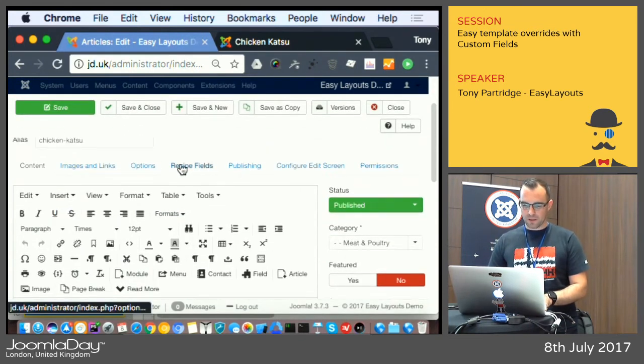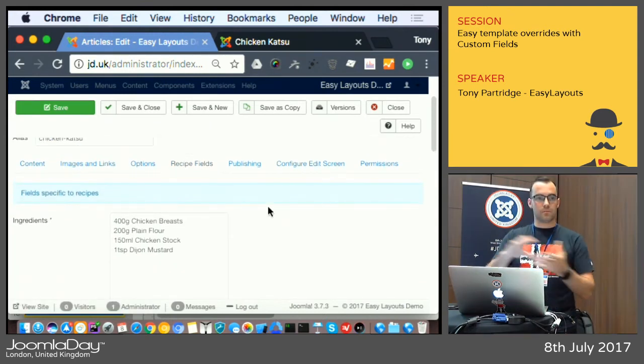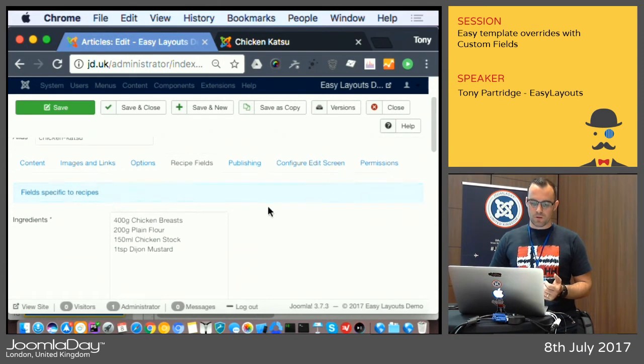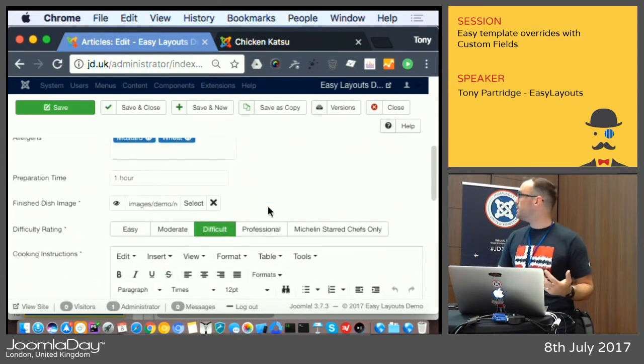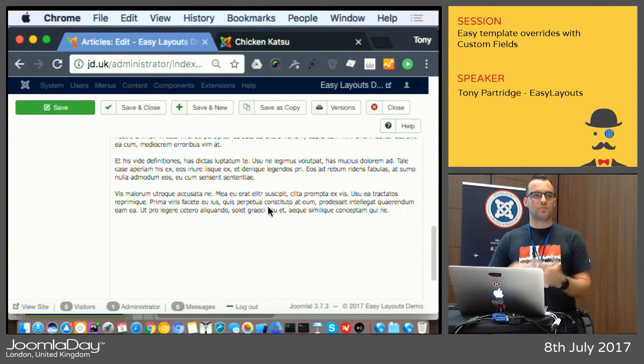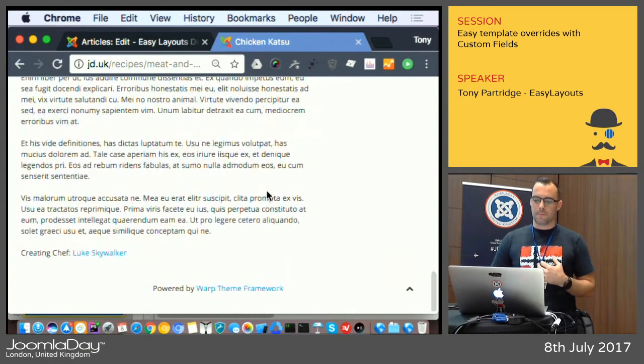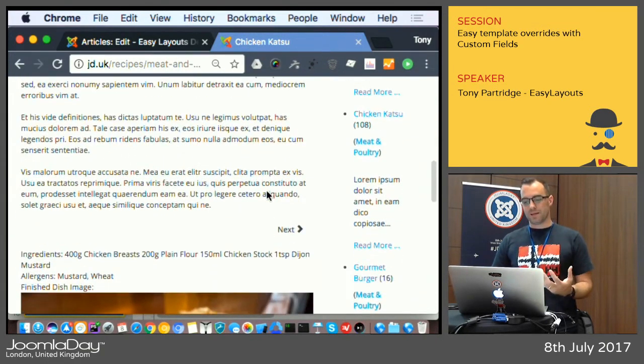As you can see on the back end, we've added our recipe fields. Recipe fields is a group. We've got our ingredients, and this is a really neat and simple way of adding it, but the display on the front end doesn't replicate how easy it is to add. It just shows an absolute mess to me. Big image and a mess.